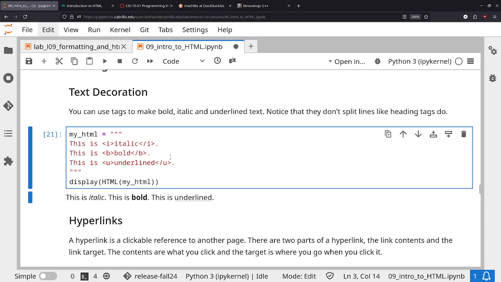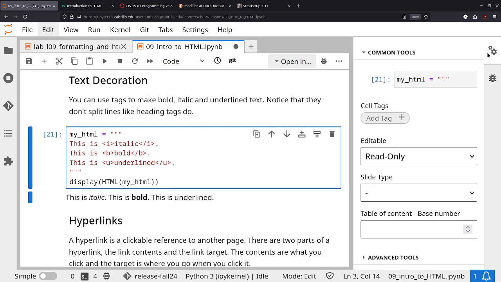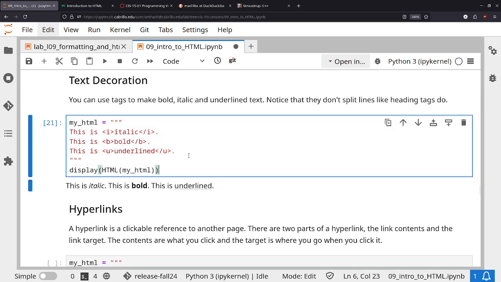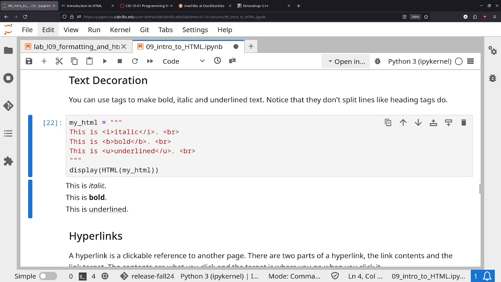This cell is read only, so I'm just going to go ahead and change it to make it editable. So let's go to the top right of it, and make it editable. Okay, there we go. Editable, perfect. And then I'm going to put in some line breaks. You don't have to do this. Okay, there we go.